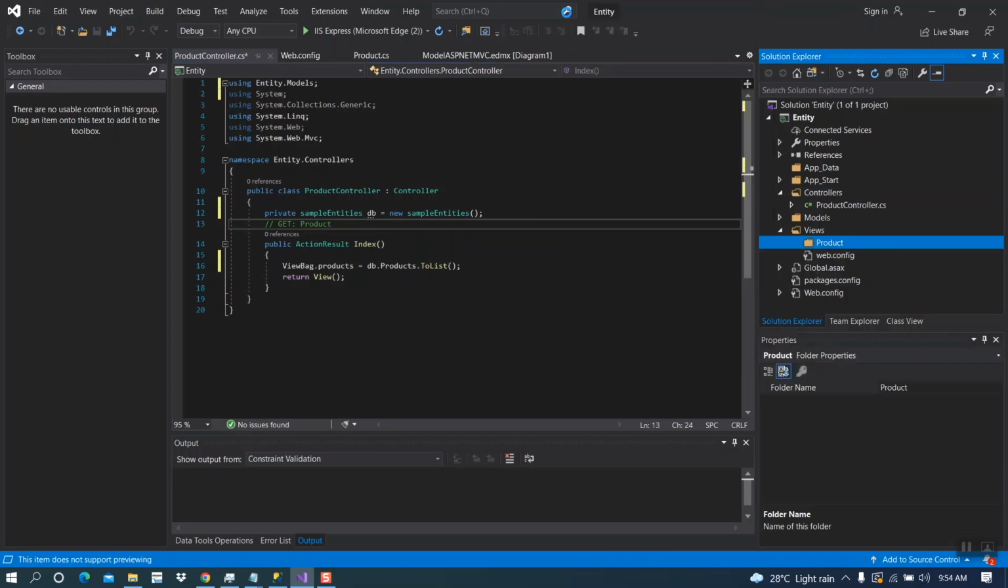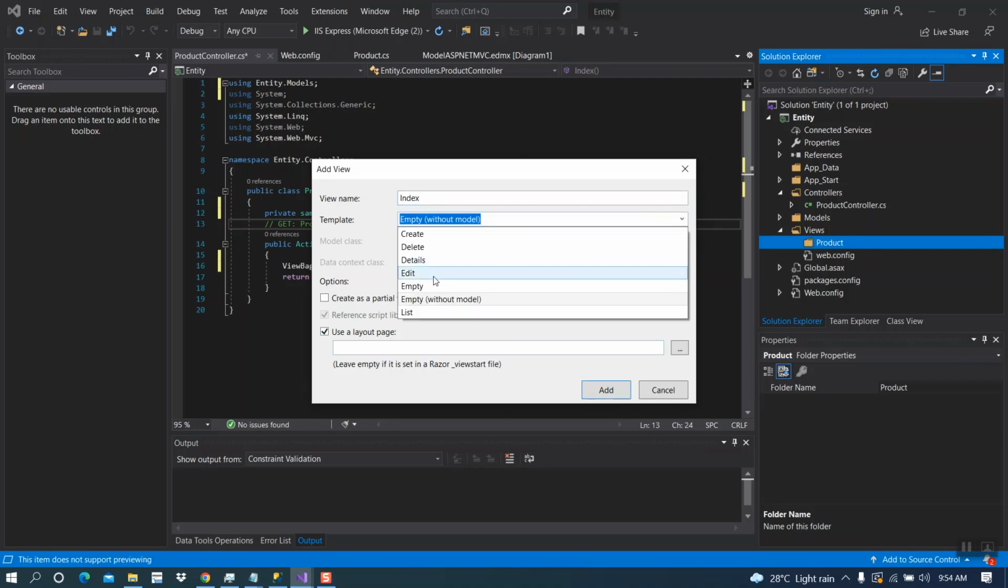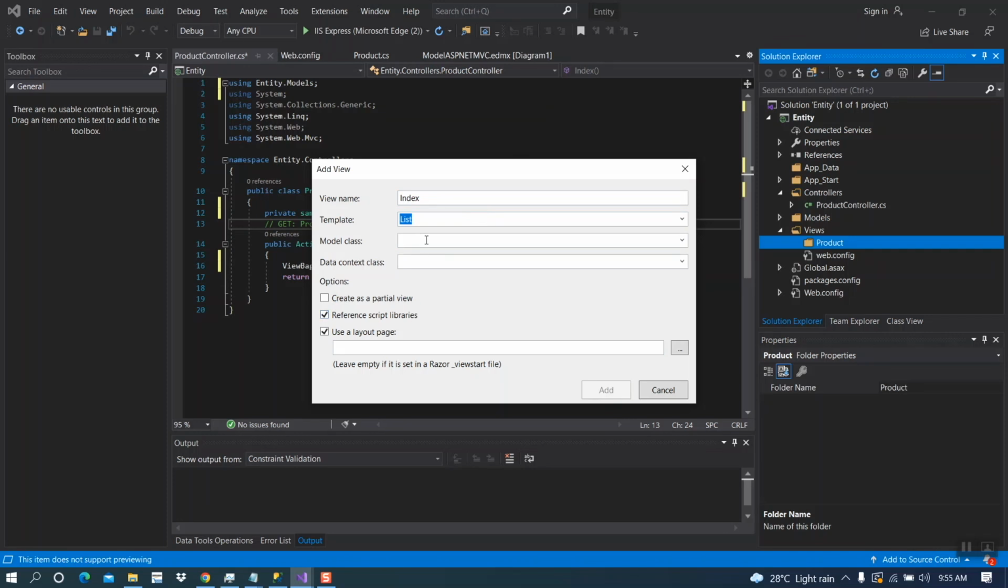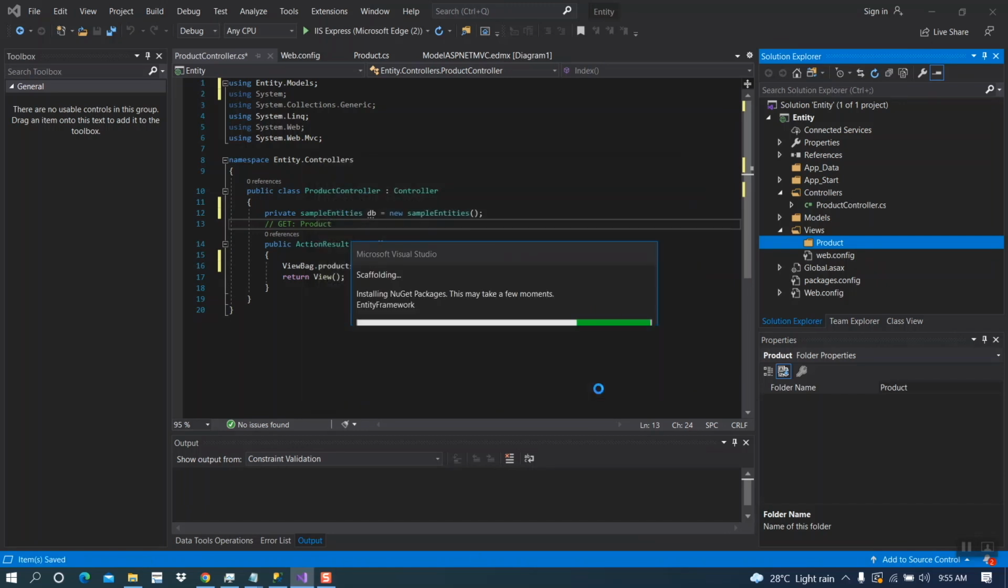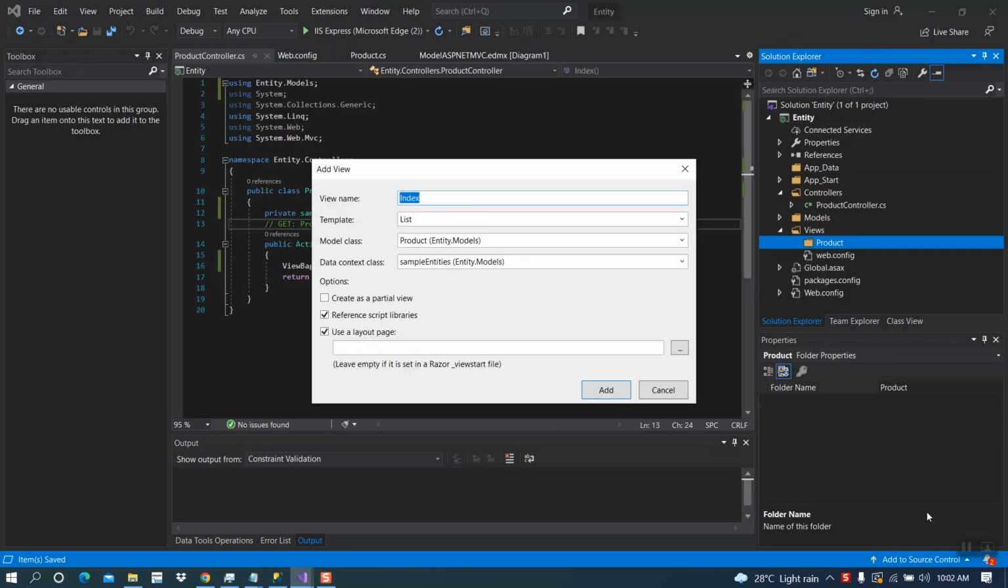Add view. I will give the name as index and then template will be list. Model class is product. Data context class sample entities. Now click on add. It is telling to rebuild our project. Let's rebuild our project and run.